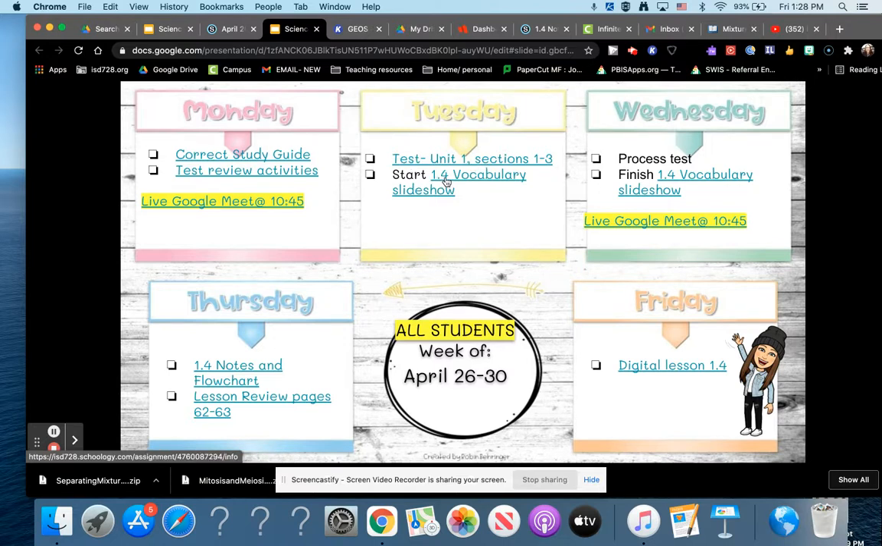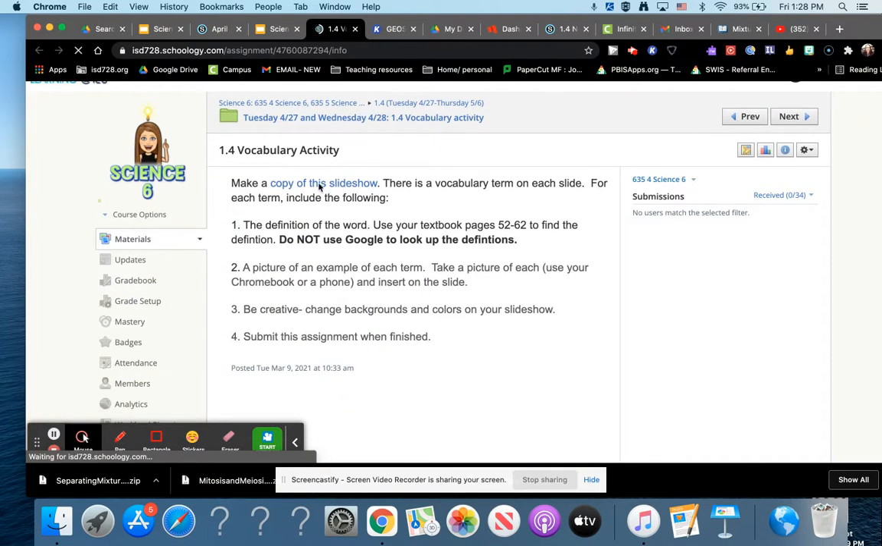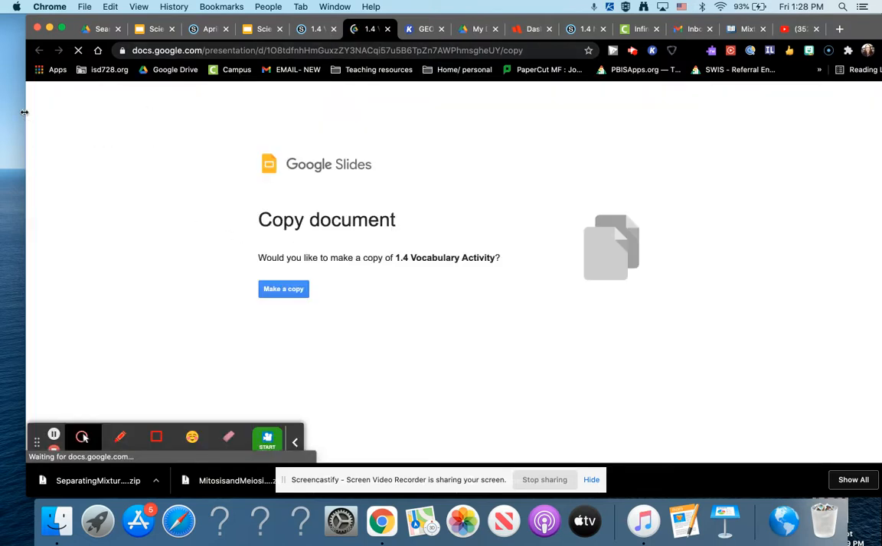And then the second thing is starting this 1.4 vocabulary slideshow. We'll be starting this after the test Tuesday and then finishing it on Wednesday. So it doesn't all need to be done in one day. What you'll do here is make a copy of the slideshow, and I'll show you what that looks like in a minute. There's a vocabulary term on each slide. I'm going to make the copy because it takes a little bit of time sometimes.